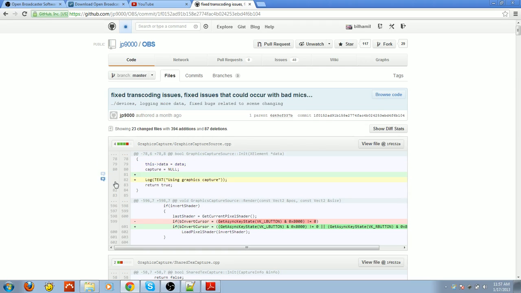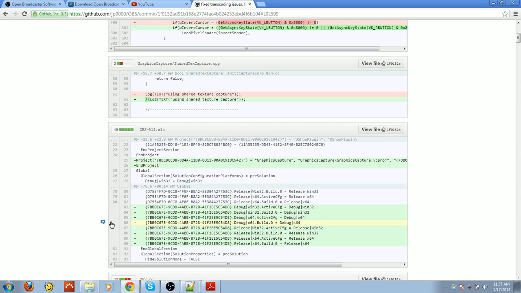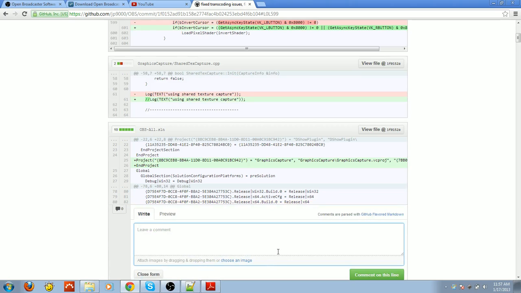GitHub even allows you to comment on particular lines of code. So if something's in a commit that you want to comment on, like you think it busted something, you can just add a comment about the code, and that will be visible to all of the collaborators on the project.